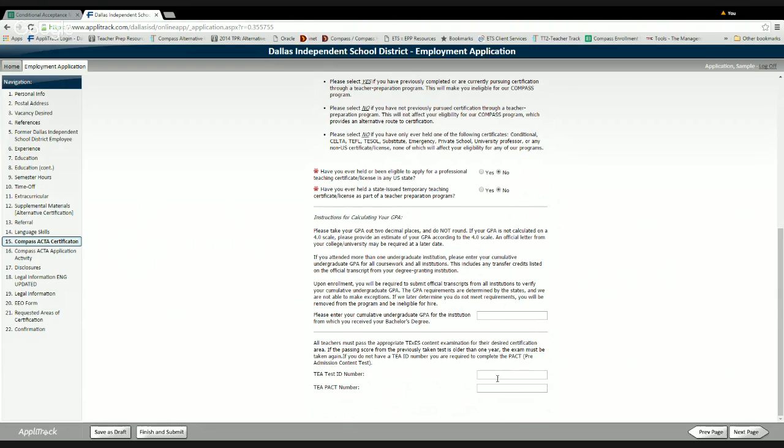There are some small speed bumps here, and so we ask you to help give us any information you can by giving us those numbers. If you have been a teaching assistant, then you have a TEA ID number because you have to get your credential to be a teaching assistant.